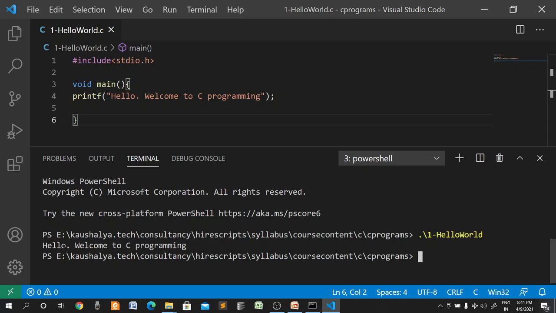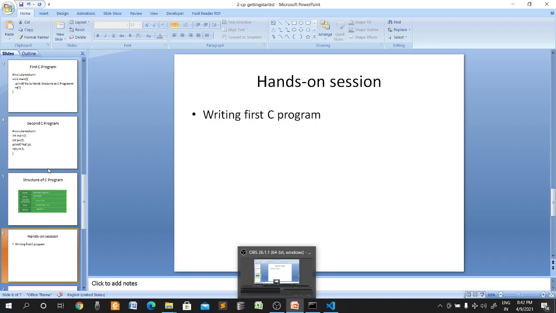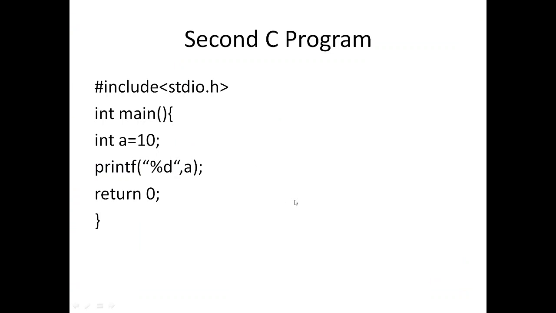So now let us do one more program. In this, we are going to just print some integer value. So if you look at the presentation, this is the program we are going to type, and that is the second program where we are assigning a variable a value. So what is the variable? What is the value here?